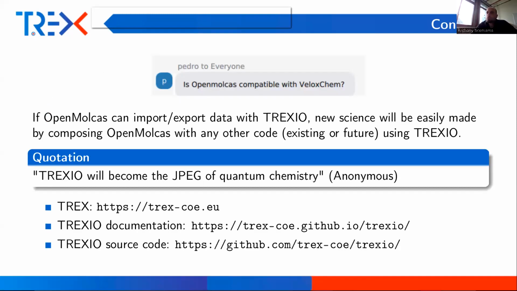So now if I go back to the initial question, which was, is Open Molcas compatible with VeloScem? The answer is almost, because you have the library to do this. If you use the TREXIO library in Molcas, then with VeloScem, we also have this TREXIO interface in Python. So you put TREXIO in the middle, and then they can exchange data quite easily.